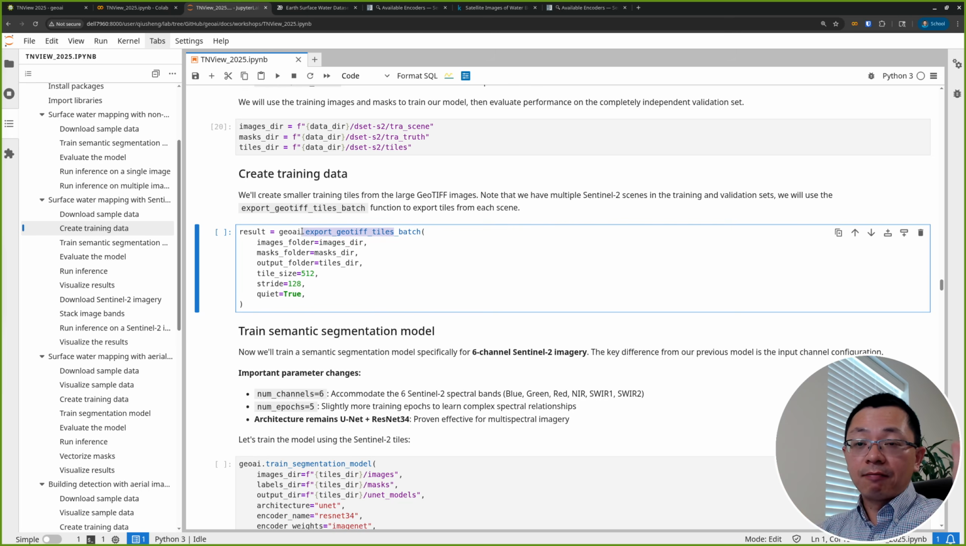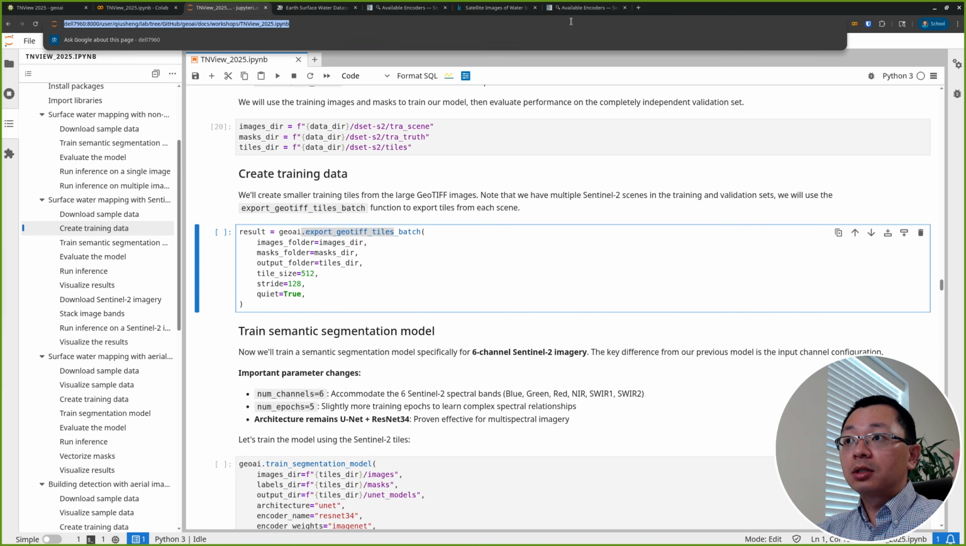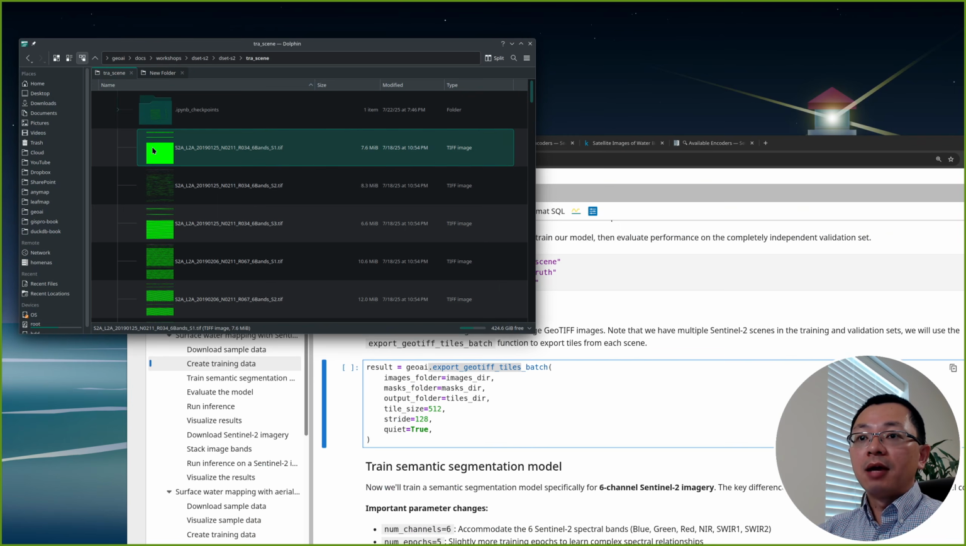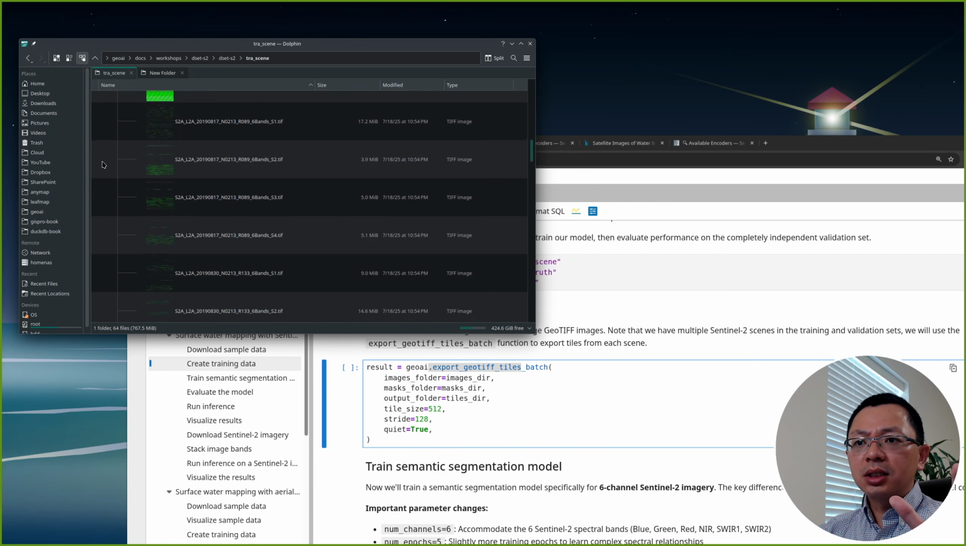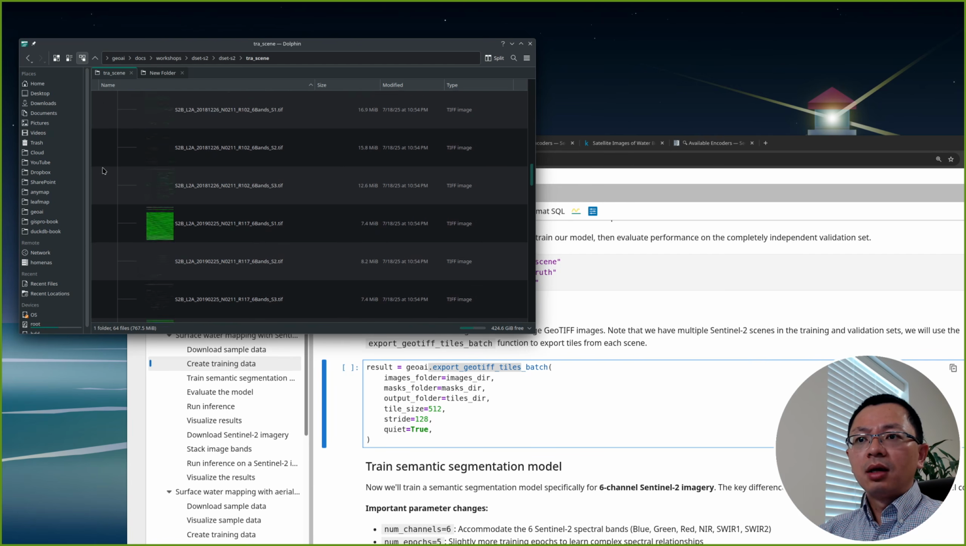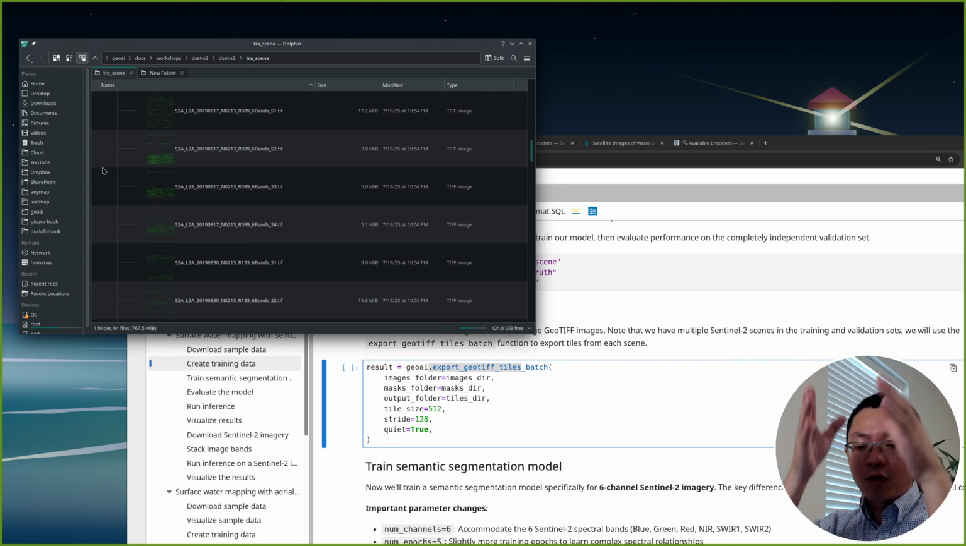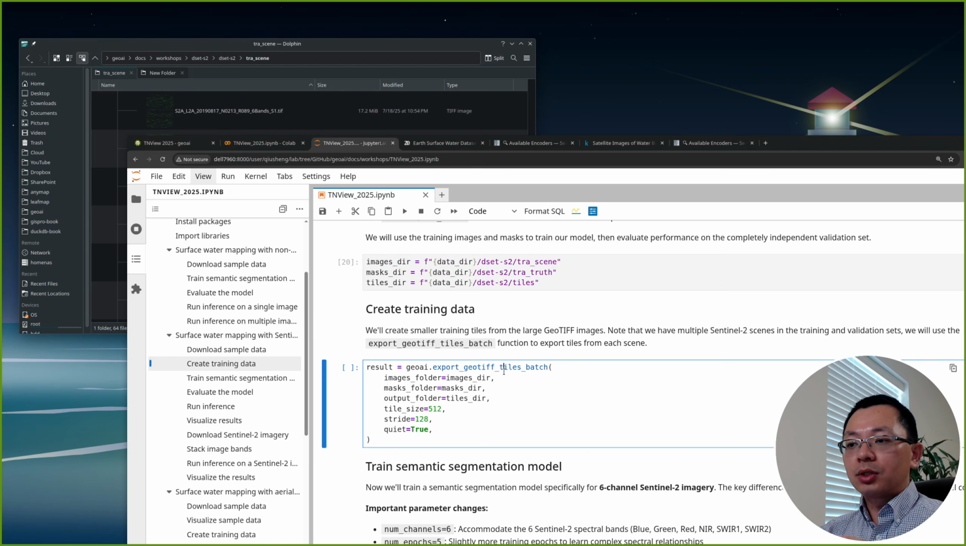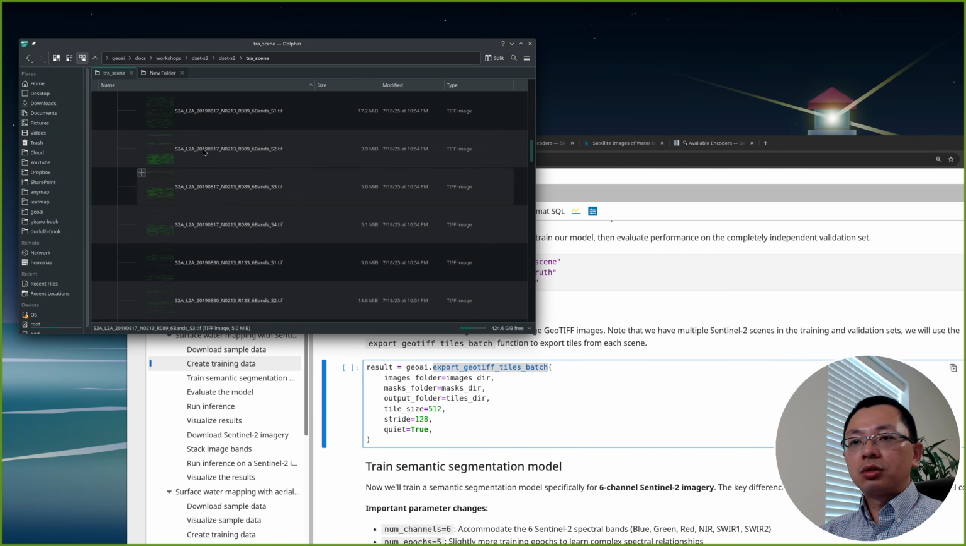But in this case, we have a lot of images. So let me see how many we have in here. Open it again. So we have 63 images in here. So we have basically a folder of all the satellite data. We have a folder of all the image masks, and that's why we use the so-called geotiff tiles batch. That means we're going to create the tiles based on all the images all together.